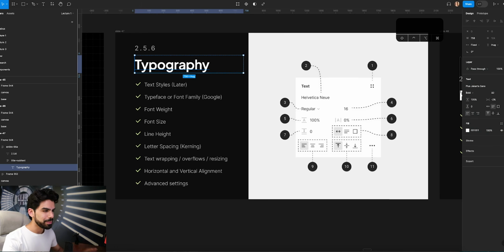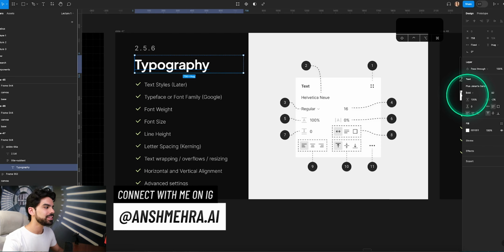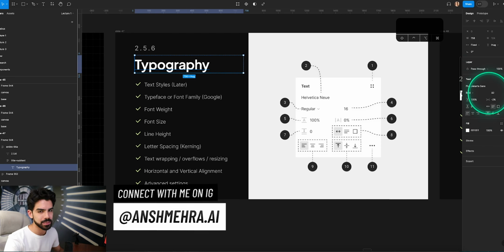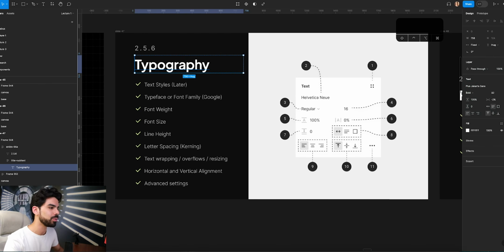Now that we've done the basics, it is time to understand typography. Very few Figma videos actually cover this panel in detail. And to be honest, I see so many designers committing serious mistakes when they're declaring their type styles just because they don't understand how this panel works.